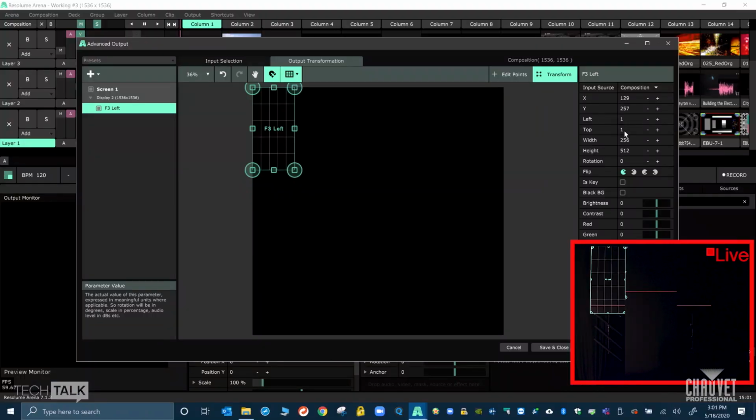I just press to the right one and down one. And on my width, instead of 256, I'm going to make it 255.5, see if that solves it. Oh, it doesn't because I can still see it going over into my F2, so I'm going to make it 255 wide. And that covers it.